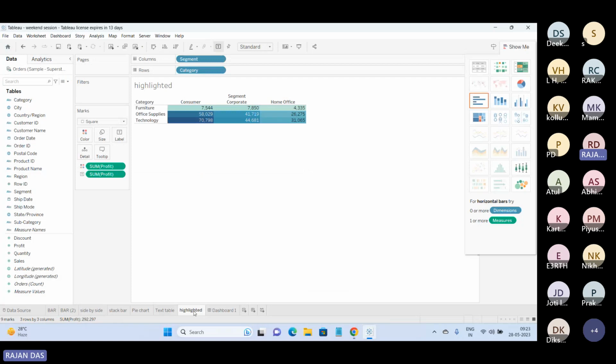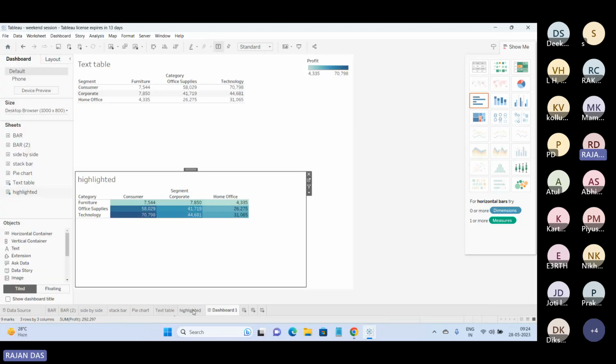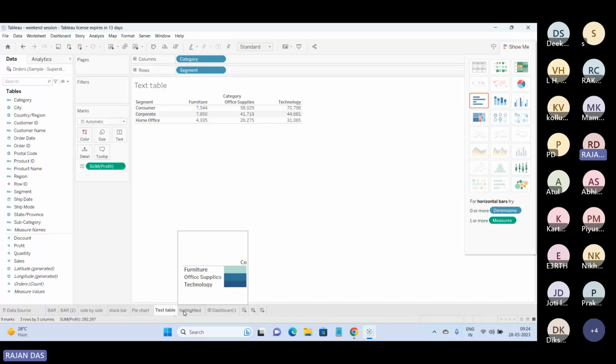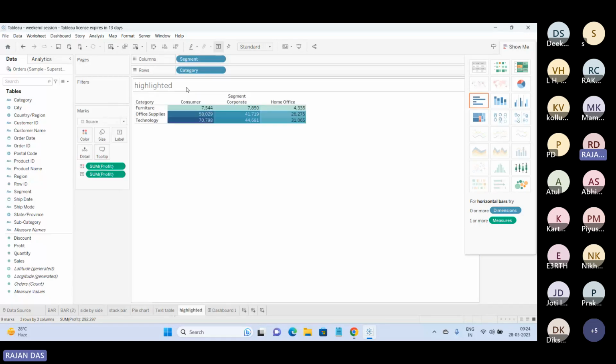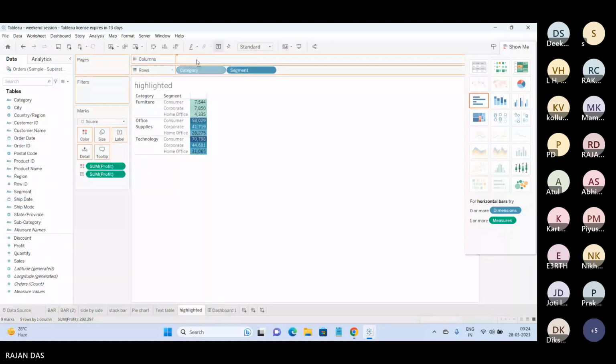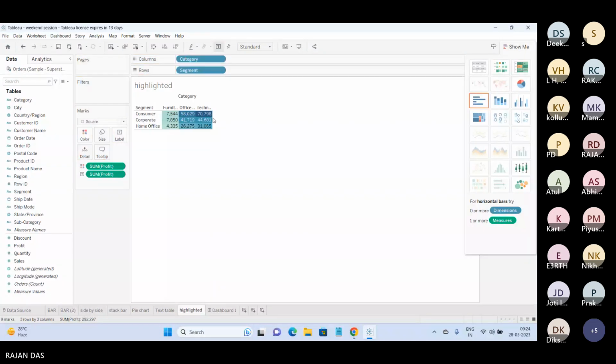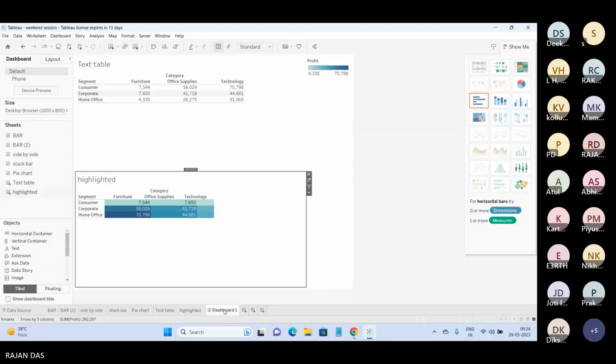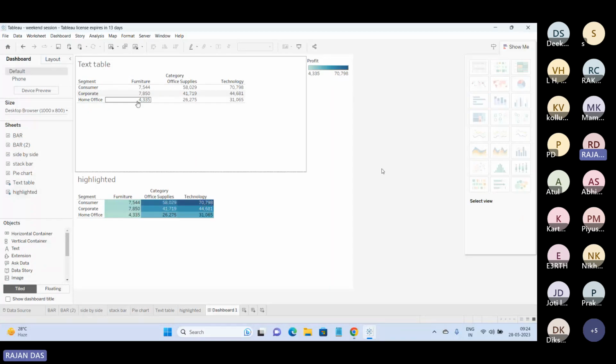Here the measure is different, profit, and here you have profit. Okay, same thing. Category versus segment here. Okay, put it here, put it here. Now they are the same. So here also you can see furniture. Here also it's the same thing.